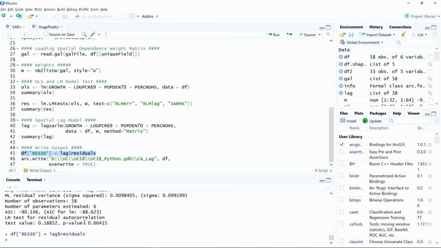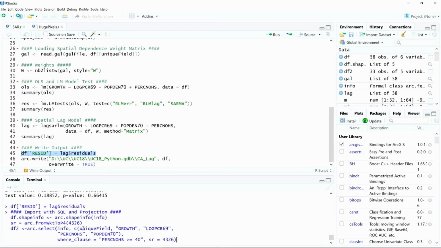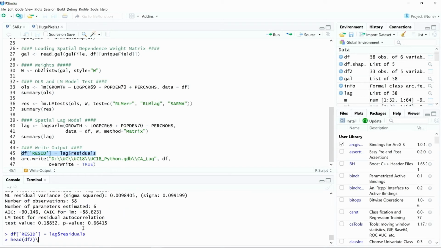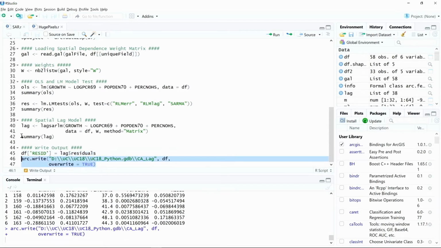So now, when I check head DF, now I have a new column called resid. That's the one I just made. So it's really simple to add the column. Once you have what you want in the set of columns, then it's a one-liner to get the data back out to ArcGIS. So that's just written that feature class back to ArcGIS.